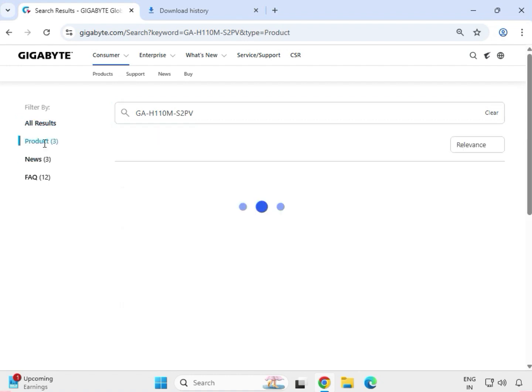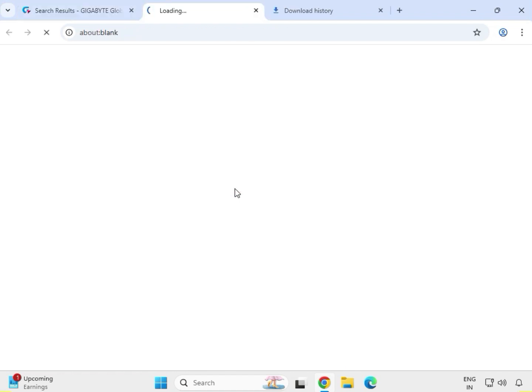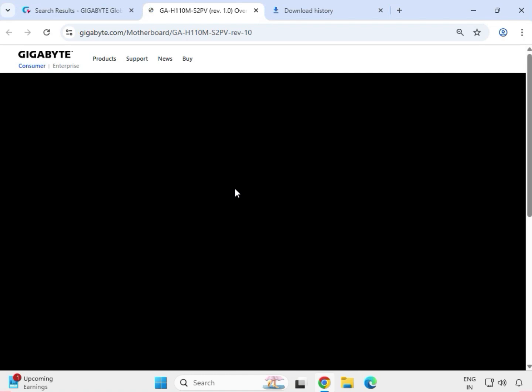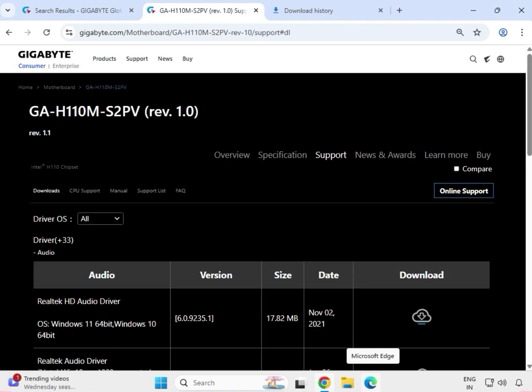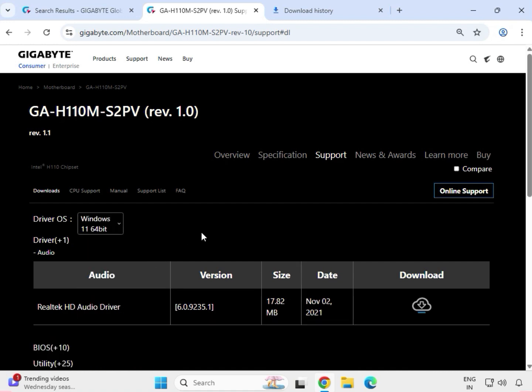Then click on the product. So this one, H110M-S2PV, just click on it. Click on support. So then select your operating system, Windows 10, 11 and all are there.